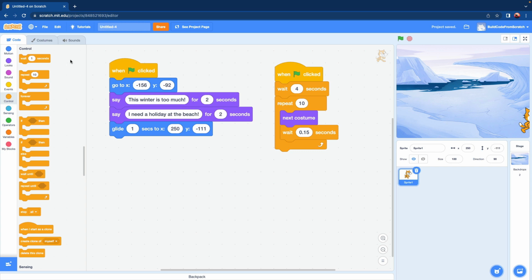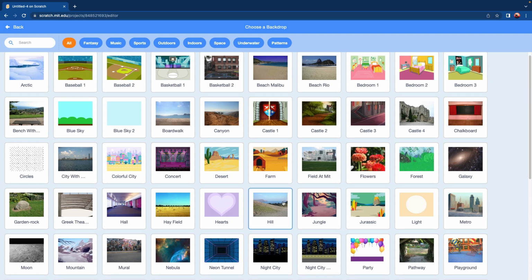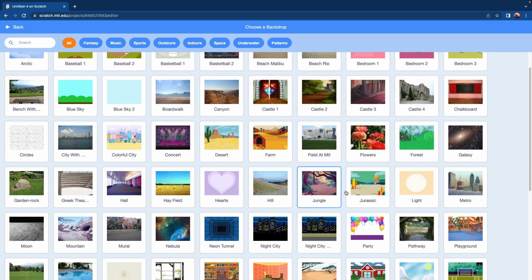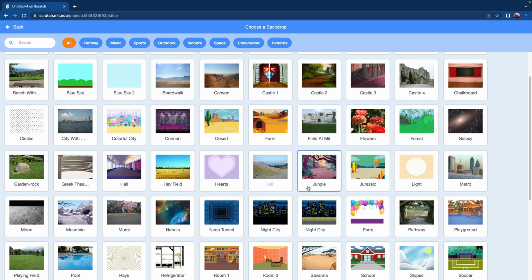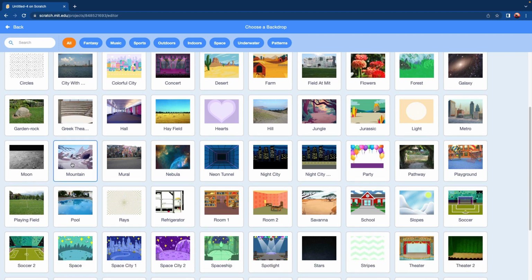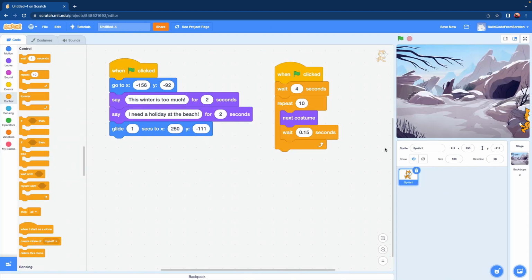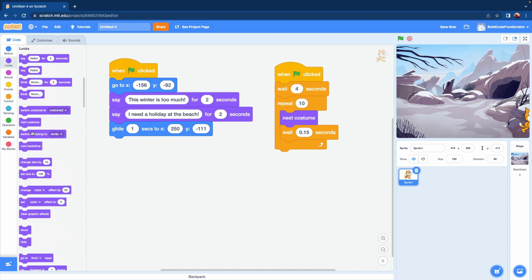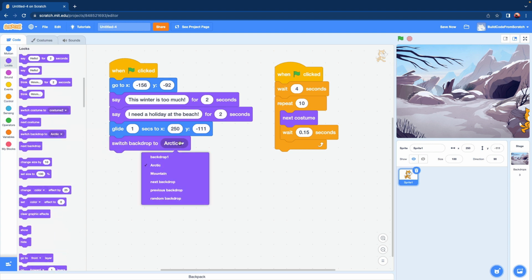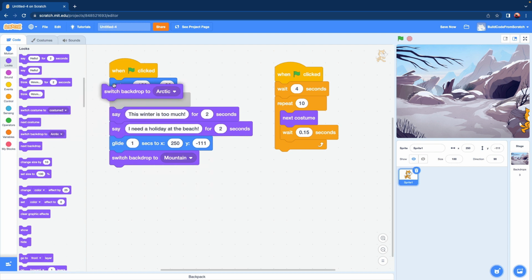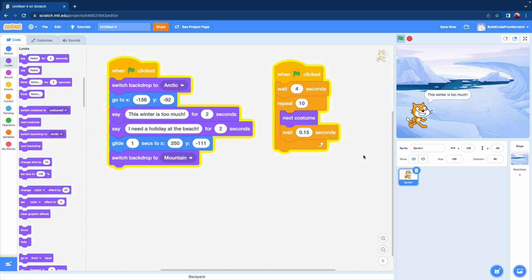So let's go to the backgrounds and pick a new one. Let's see, from the Arctic to, let's go past a mountain. That looks nice. So what I'm going to do is, after it has glided over to the right hand side, it is going to change the backdrop to the mountain. And I'd also better put in that at the very beginning I want to switch the backdrop to the Arctic. So let's try that.